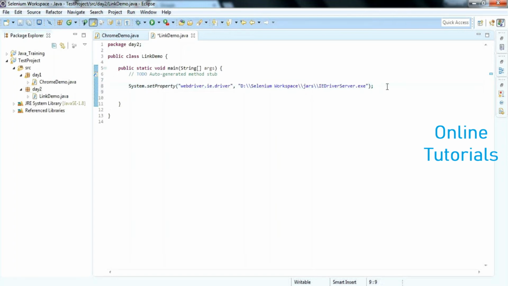How do I create an instance of the IE browser? I need to create an instance object for WebDriver: driver equals, or I can directly create an instance of Internet Explorer driver. So new InternetExplorerDriver. This statement will launch the Internet Explorer browser.